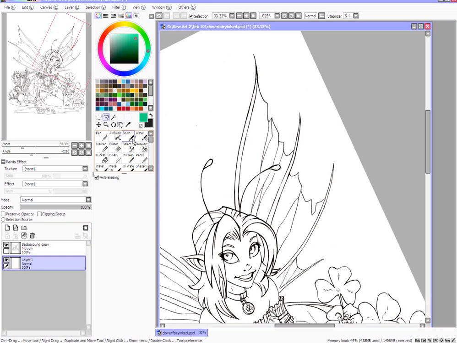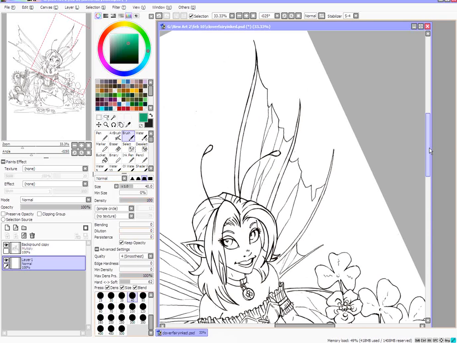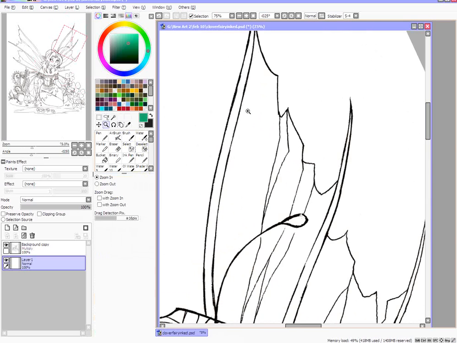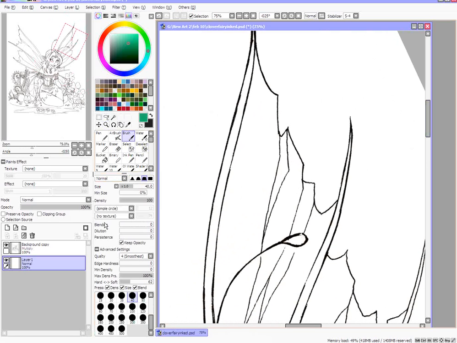Alright, coloring. Let's do a nice kind of minty green here. I'm going to usually use the brush, and I'm just going to use normal density because I don't want it to be a nice flat color. I'm going to zoom in a little bit. And again, I don't have blending, dilution, or persistence. Whoops, let me turn off the stabilization because that slows your cursor down, and I don't want to do that right now.